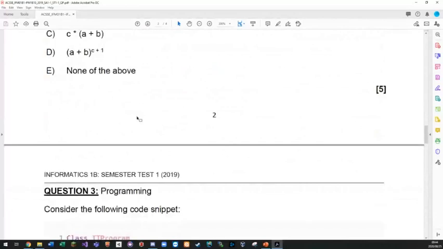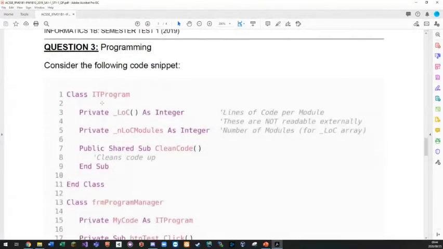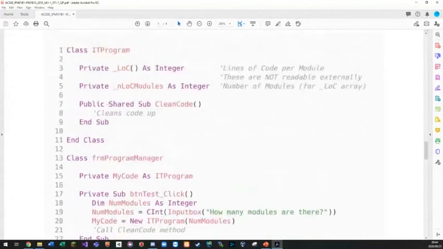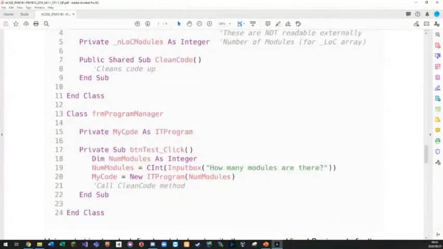From there, you go to a programming one, or programming snippets, where we give you a small section of code. This has got a class, it's got lines of code in a module, clean code. It's got instance variables, an array, and a shared subroutine. Then we've got the form code, my code as IT project. We have a bit of code to get a number of modules and call the constructor. So this is just a skeleton framework of code.